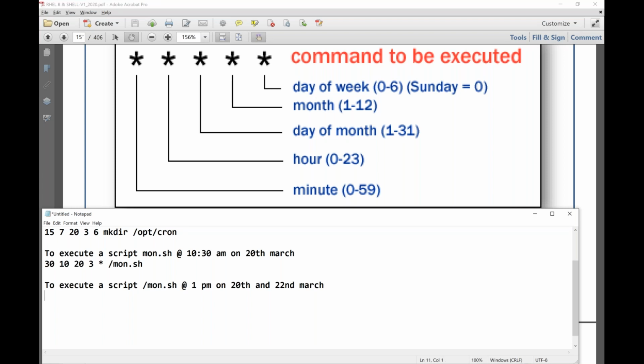So how to execute it? Here I'm telling 1 p.m. exactly. So you need to start with 0 minutes past 13 hours. See, 1 p.m. means you have to give 13. A.m. means 1. On what date? Now here I have two different dates. So you can say 20th comma 22nd.